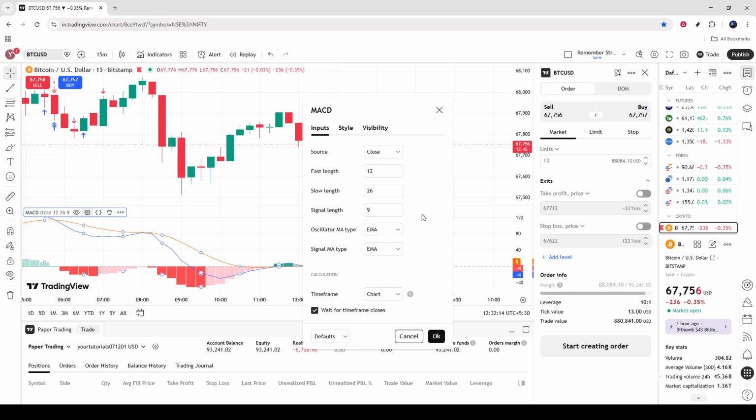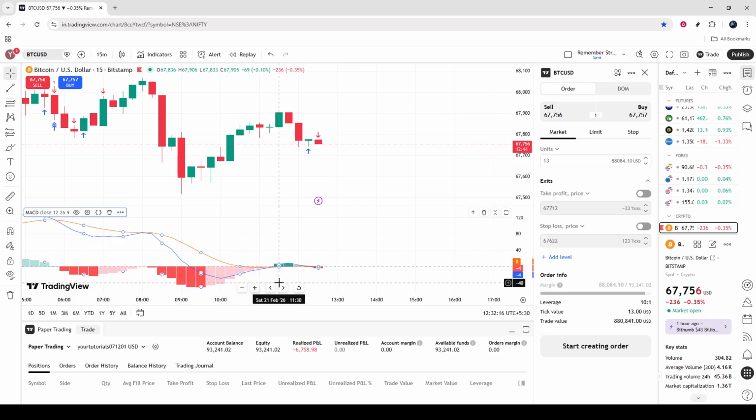Once that's done, your MACD on TradingView is fully added, configured, and aligned with your chosen time frame. You're ready to read the MACD line, the signal line, and the histogram on the chart you're working with. That completes the setup. Your MACD on TradingView is now in place and working.